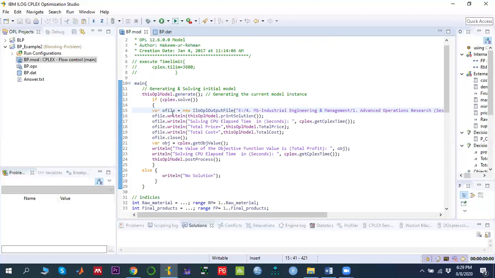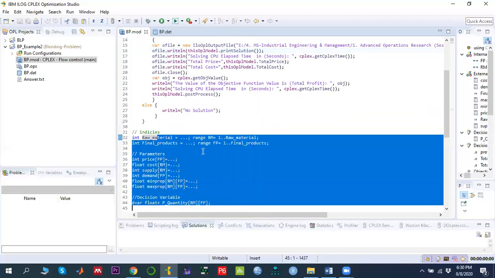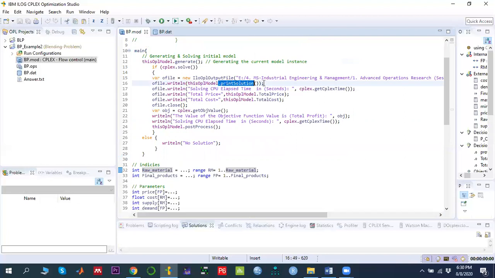And then we are saying that once this file is created, in that particular file, write line. What should OPL write? This model, that means the problem, the model which we have written over here, print the solution. So whatever solution they have received, print this in this particular file. When I am talking about the solution, that means I'm talking about the decision variables.